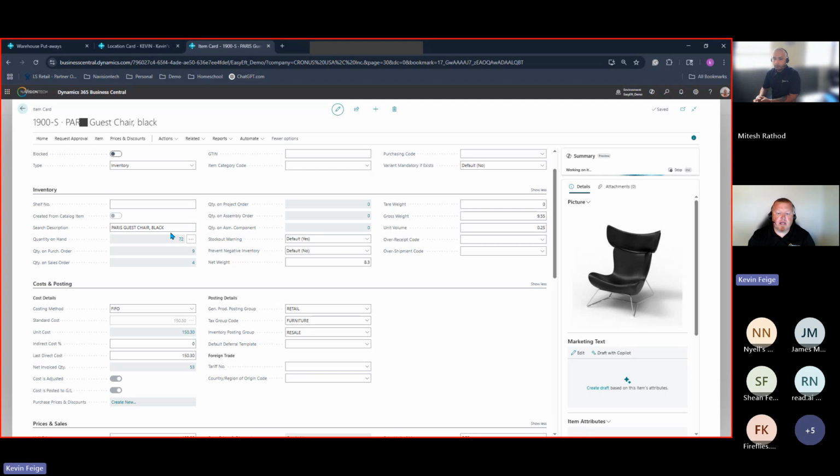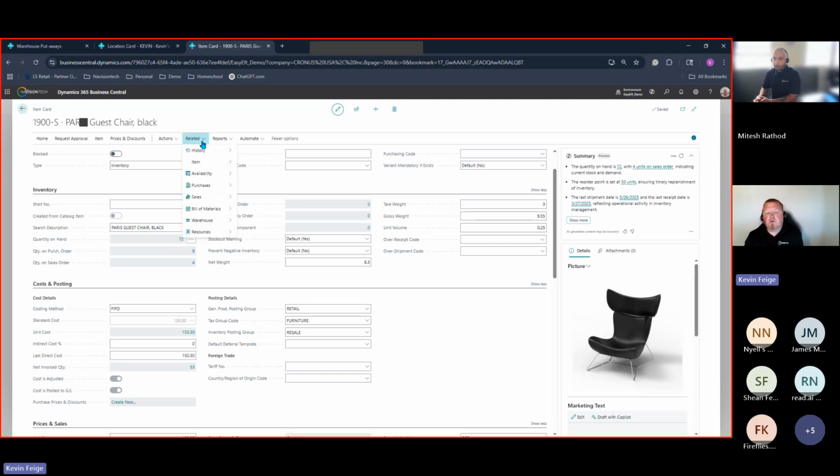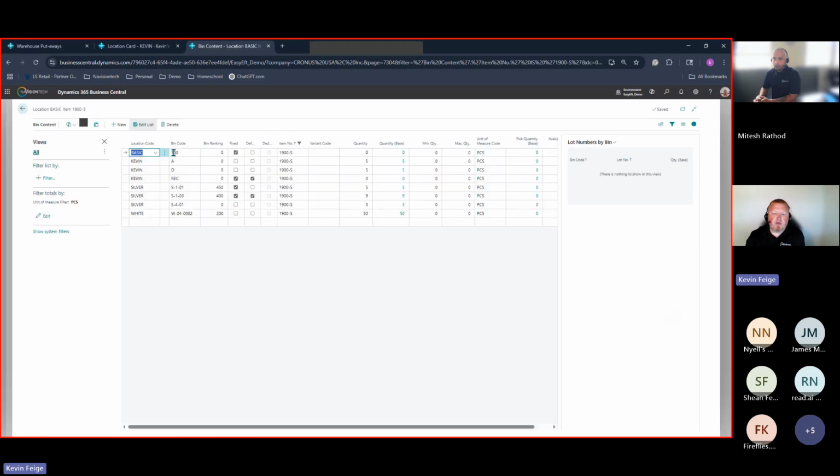We can see in our quantity on hand, it says we have 72 on hand, but this doesn't show us where. If we go to related, warehouse, and bin contents, we can see the breakdown for any location that has been mandatory that you have inventory in. It's going to share that here, and then it's going to tell me how many of them I have in that location.